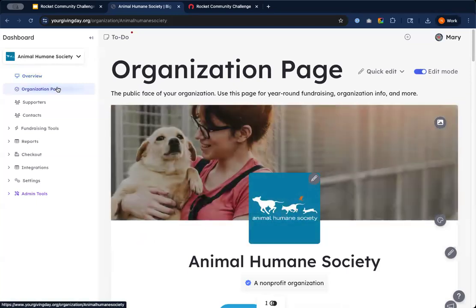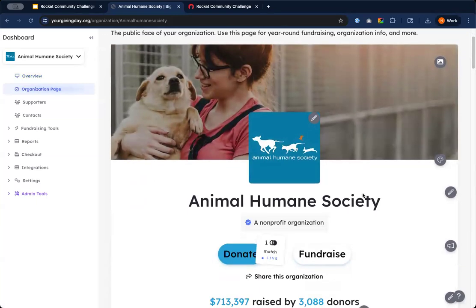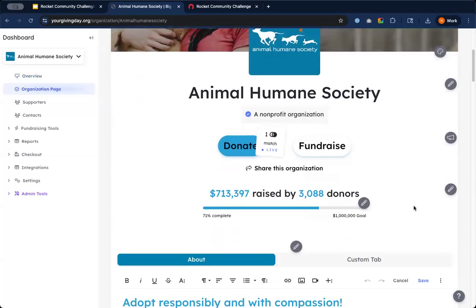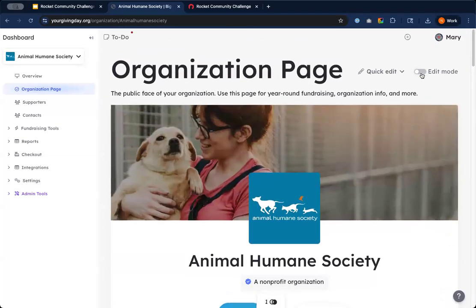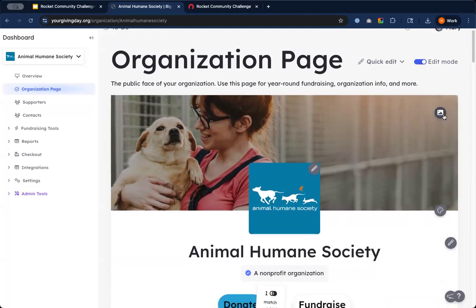The organization page tab is where I make adjustments to, again, my front-facing page that is visible to donors during the Rocket Community Challenge. Up here in the top right corner is where I can toggle on or toggle off edit mode. Turning on edit mode exposes all of these little gray icons that allow me to make adjustments and interact with my organization page. I would really encourage you to scroll down and view the entire organization page. Be curious, click on these gray icons and see what the actionable items are associated with that area.